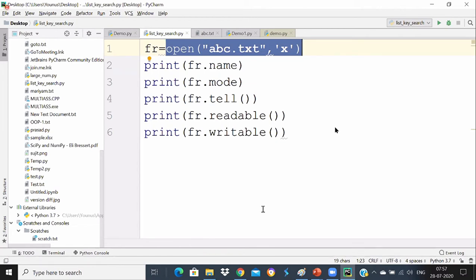Any guess why it will? No, it's not related to closing of the file. Anyhow, tomorrow we'll discuss in detail about closing of the file. But it's not relevant to the closing of the file. Any guess why I will be getting an error?